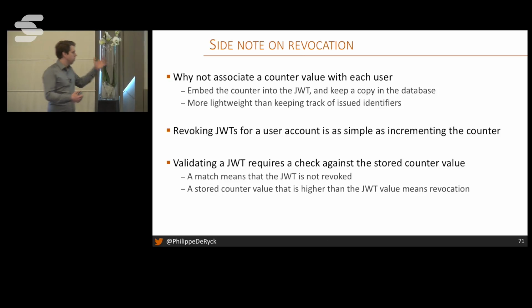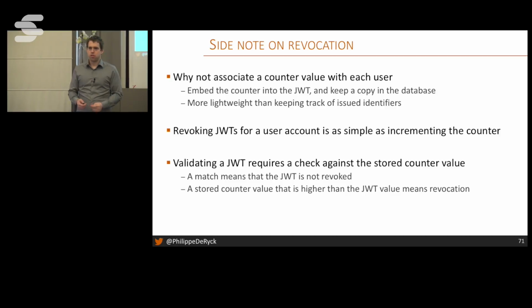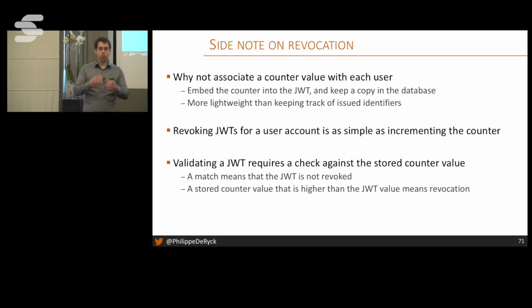So what you should do is, when you have a user in your system, you keep a counter value in your database. Instead of a blacklist, you simply store the JWT token, JWT counter 0. And you embed the counter value in the token, and you send it to the client. Whenever the token is sent back to the server, you verify the signature, of course, and then you check this counter value.